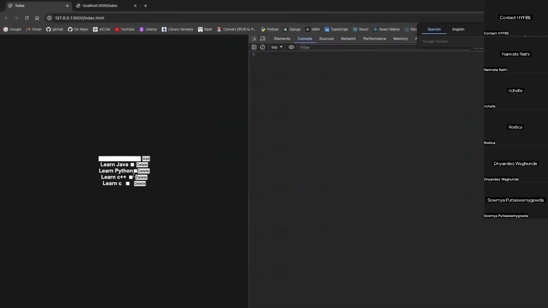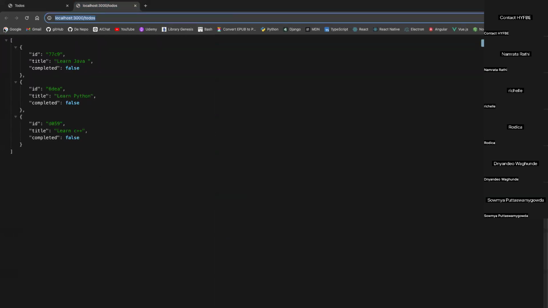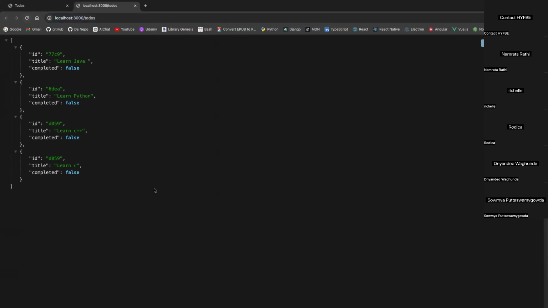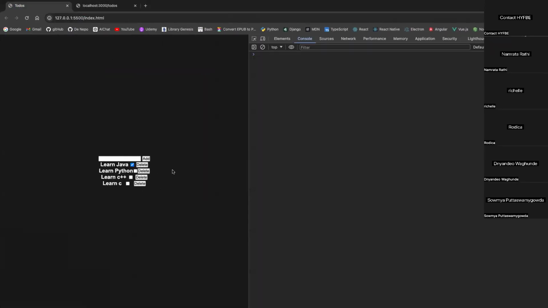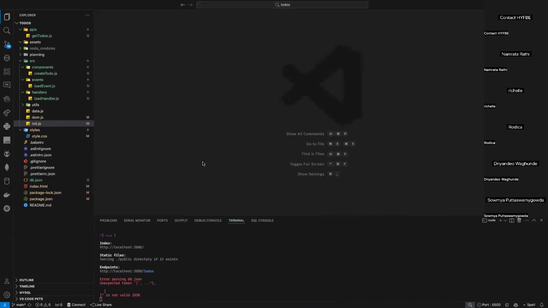Now, what do I want to do? If I click on Learn Java, on this checkbox, I don't need to do anything in the DOM because the DOM is already showing me as selected. But if I go to my data and refresh, all of them are false. It doesn't change anything. So when the user tries to click on this checkbox, I don't want to just change the DOM. I want to send a request to my server, so it will make the completed true for the item I clicked on. It was false. I want to make it true. How can I do that?